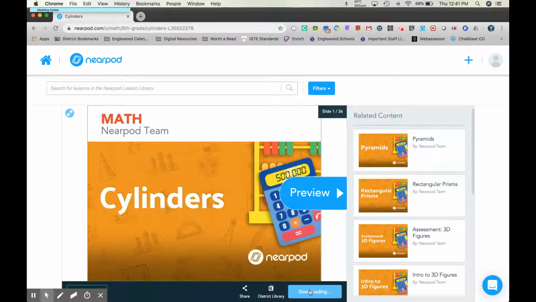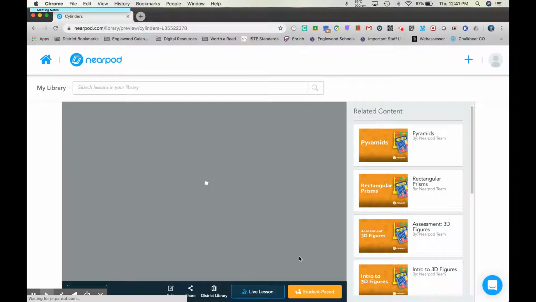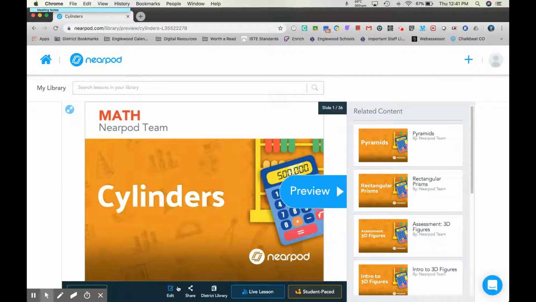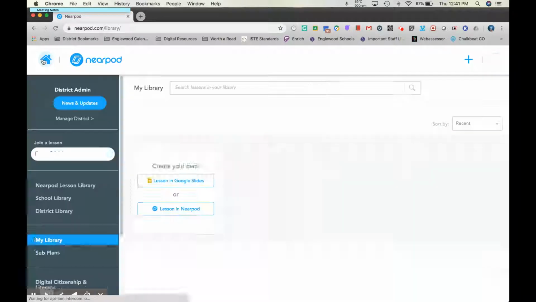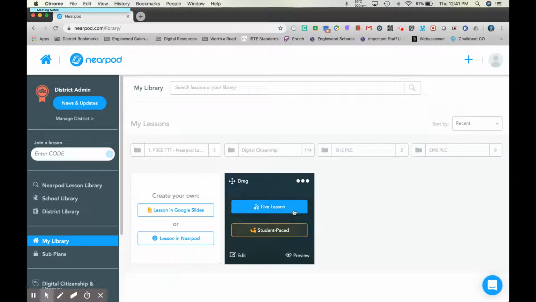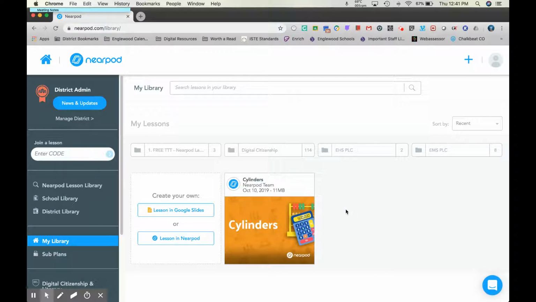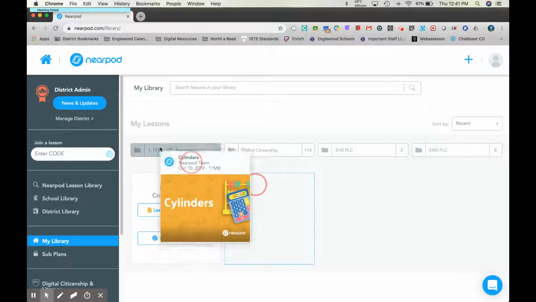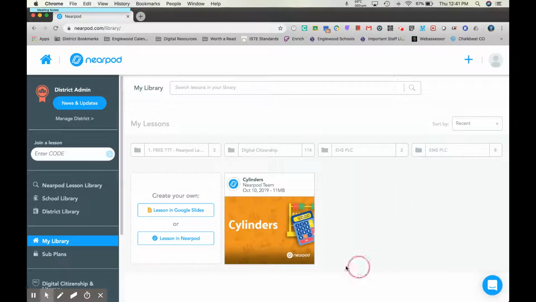So you click that, and it gets added to your library. I'm going to go to my library, and you should see it right here, and you'll notice that the edit button is now available, as well as the share button. So definitely add things to your library if you ever intend on using those lessons. You can see where it is right here, because that's the cylinders lesson I just added. If you like to stay organized like I do sometimes, you could just click up here, add a folder, and assign this to wherever you would like it to go.